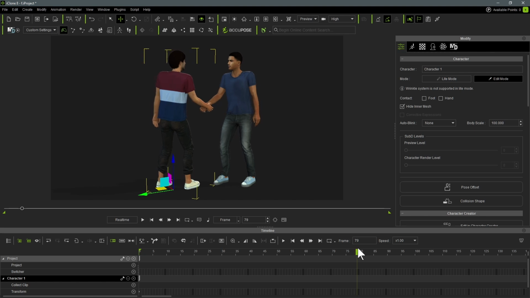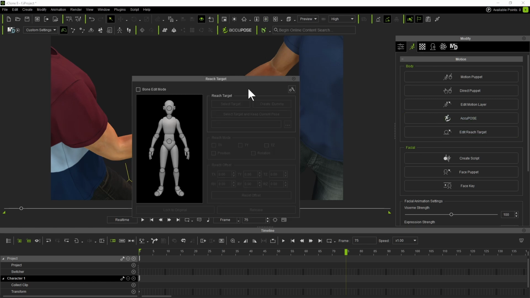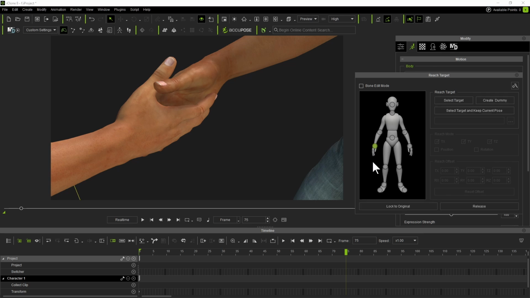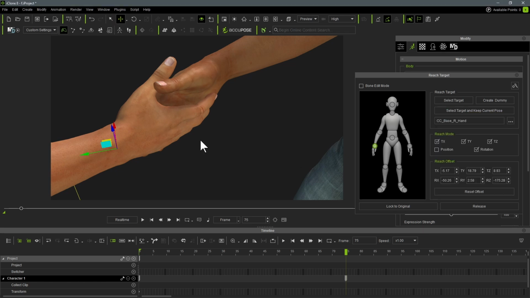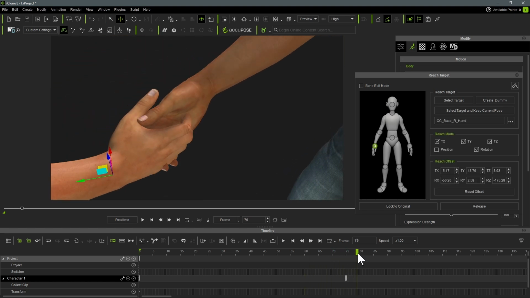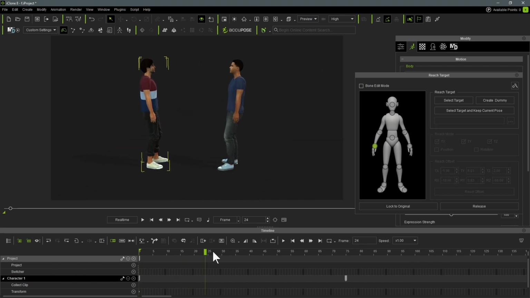To achieve a convincing handshake, we'll use iClone's reach target function. Select the first character and open the reach target panel. Choose the right hand as the active effector. Once properly linked and the handshake looks natural from different camera angles, our interaction setup is complete.